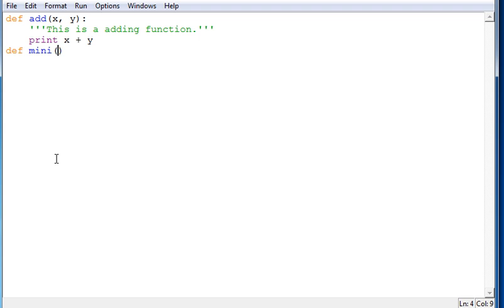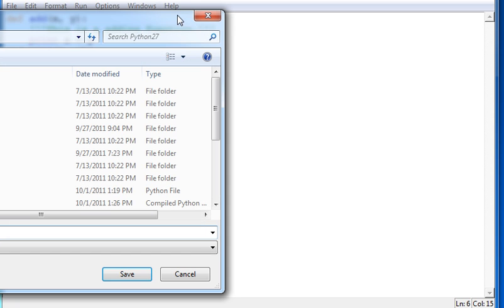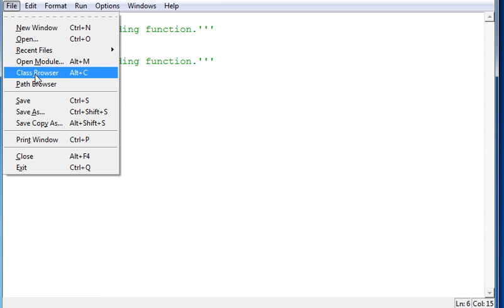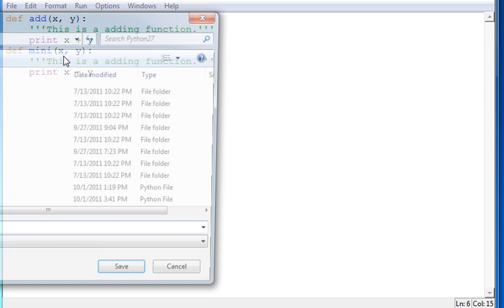Then we'll define another one, and this will be mini for minus. We'll also give that the arguments x and y, and then we'll say this is a subtracting function. And then we'll just say print x minus y. And then we'll press Control S, or file and then save or save as.